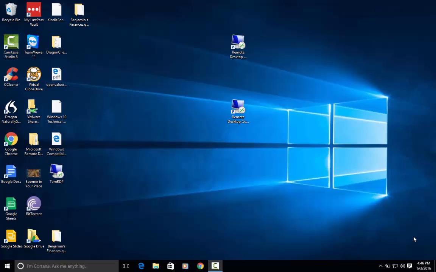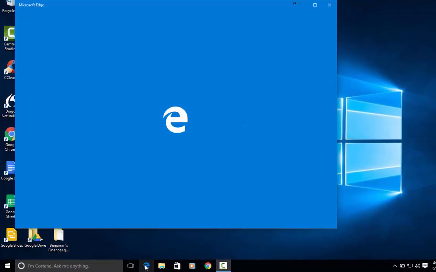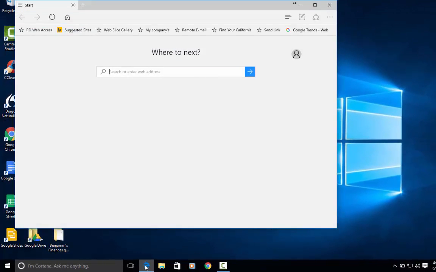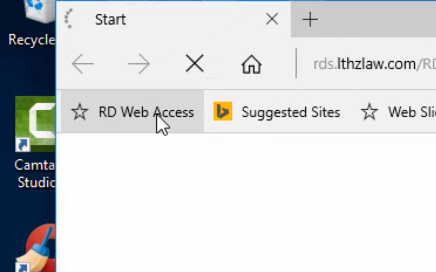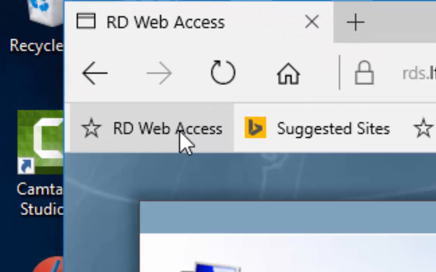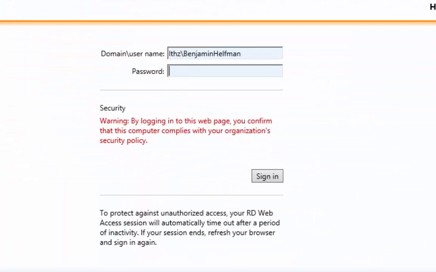So here we are at a desktop. I'm going to start Internet Explorer, and I've created a web shortcut here called RD Web Access. I'm going to click that, and that brings me to this screen here, which has a place for the username and password.